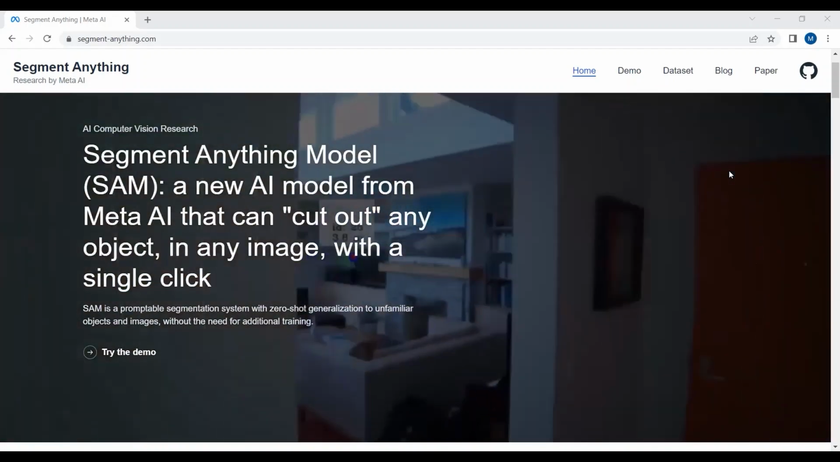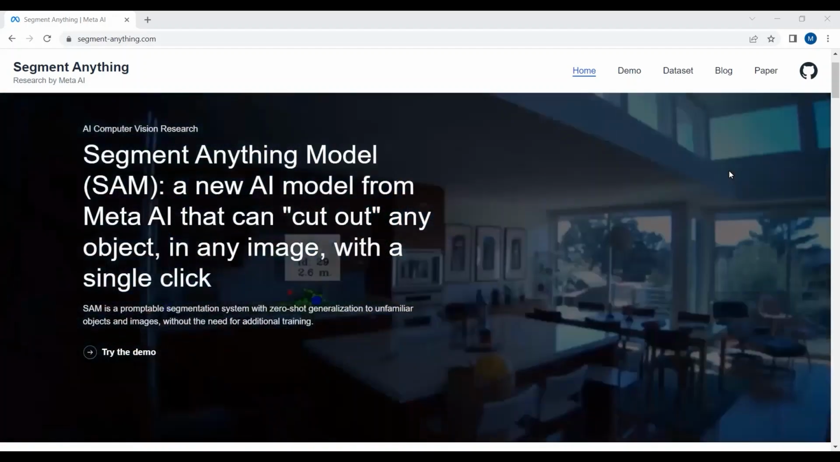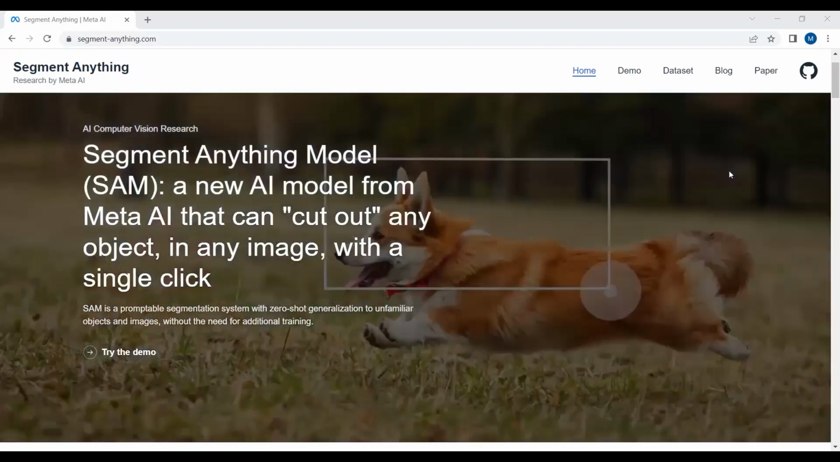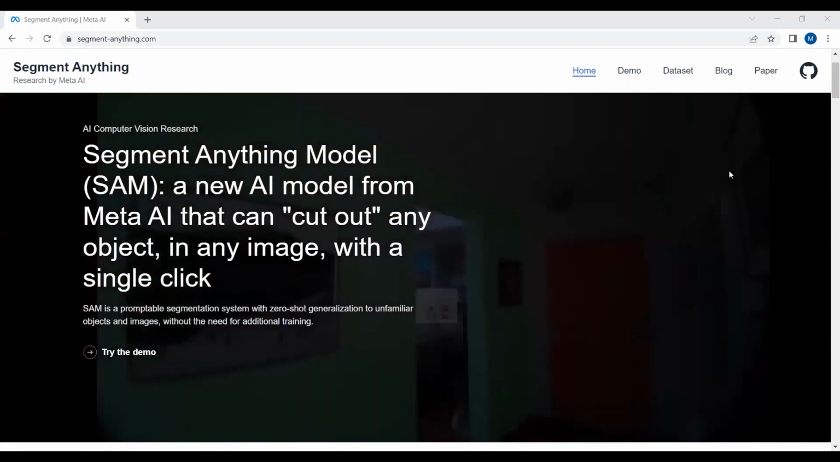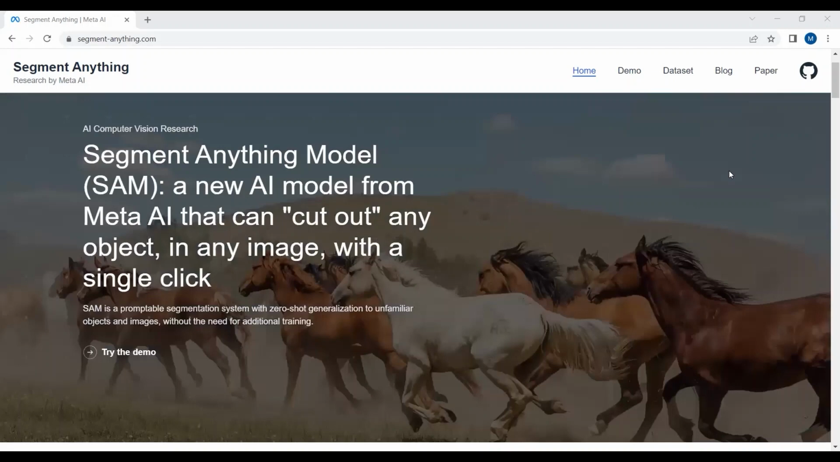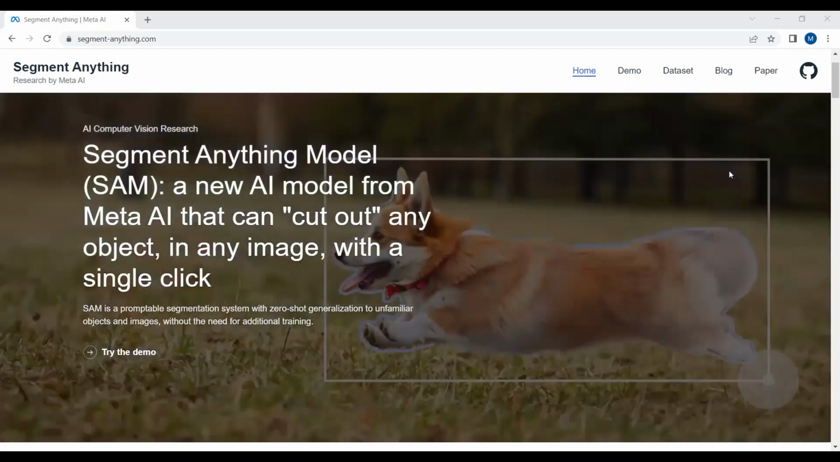The Segment Anything model has been trained on 11 billion images and 1.1 billion masks, and has a strong zero-shot performance on a variety of segmentation tasks. So let's dive into the details and see how the whole Segment Anything model works.